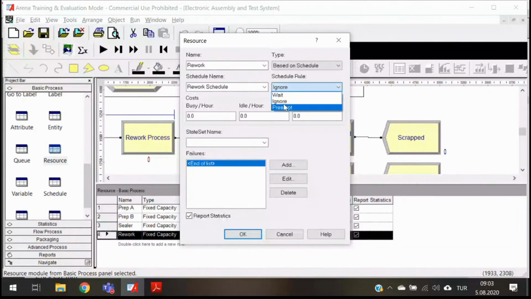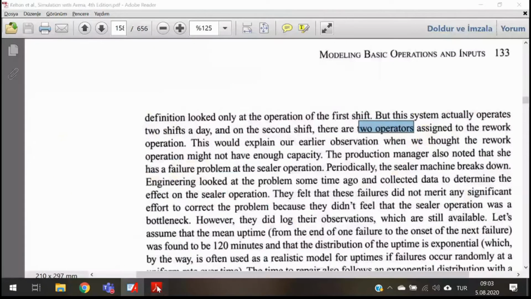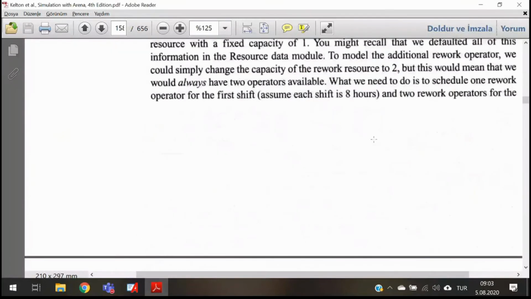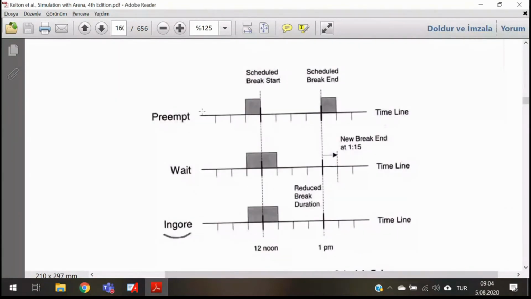Okay, and you see the same rules here under the failure rules as well. So what do these mean? I'm just going to explain the meaning of this to you. Now I'm going to go back to the textbook and I will show you a picture. Now let's just say we have a single resource. That resource works until the noon time, which is 12 o'clock.